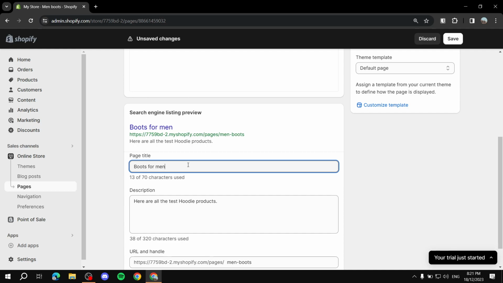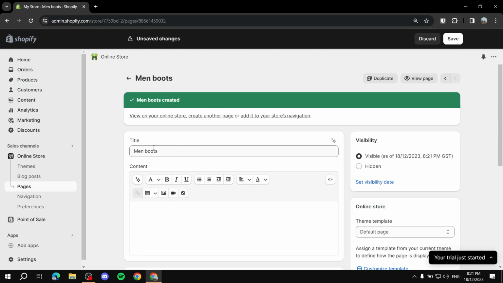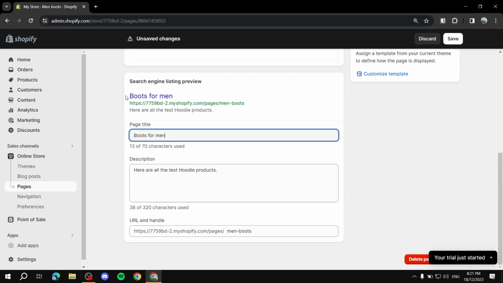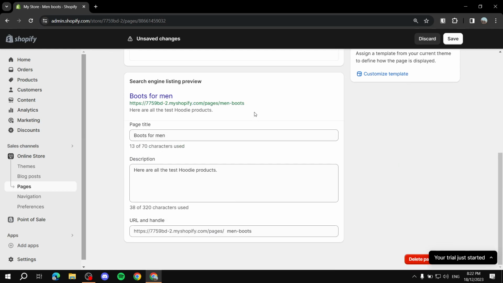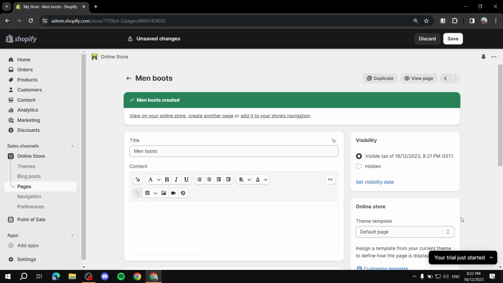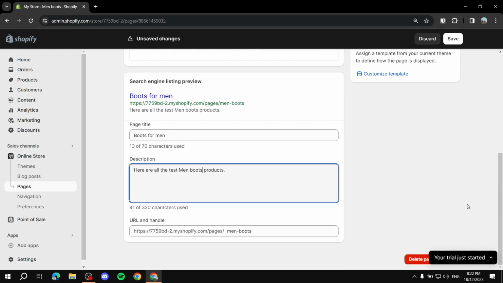I just wanted to highlight that this does not have to be the same as the title. So whatever suits the page title best, write it here so people can click it easier or find it more appealing, basically. But it does not need to match this. It just needs to give the same meaning. And then here, description, we just make sure we change hoodie for, here are all the test men boots products. And then the link is going to be different. And then from here, we simply just click on save.